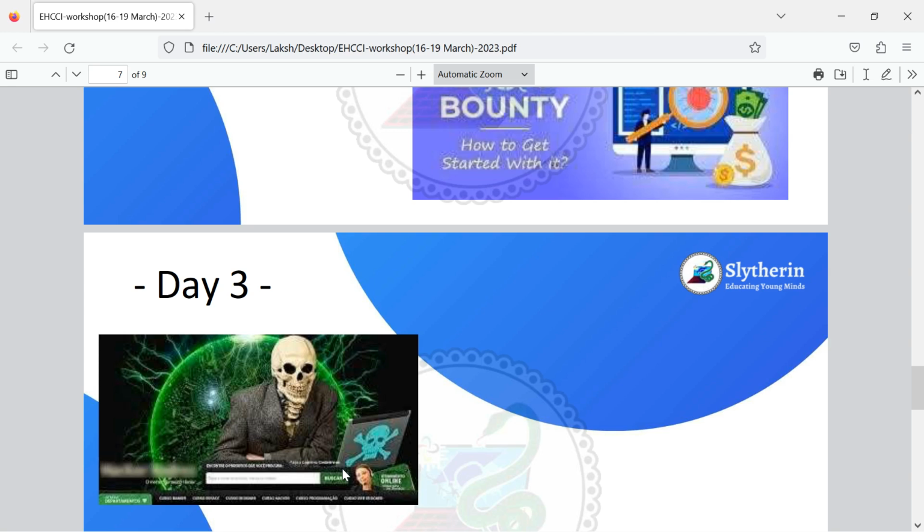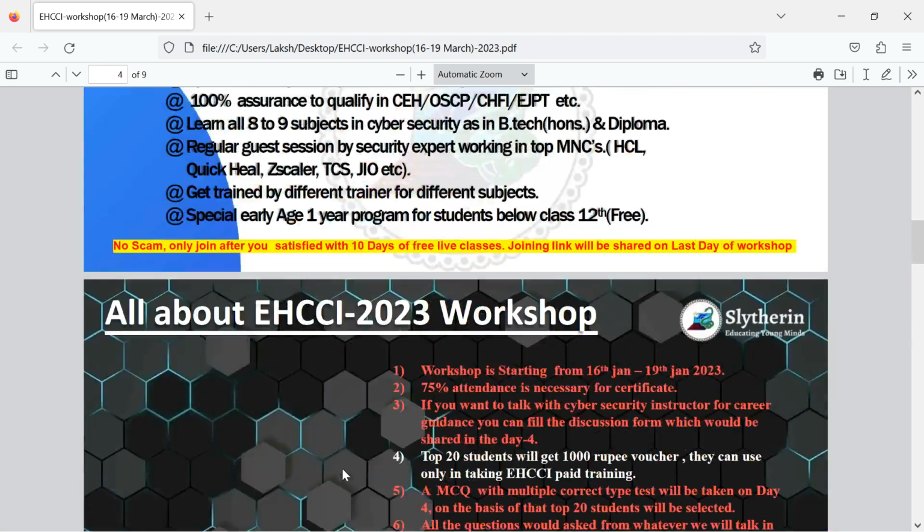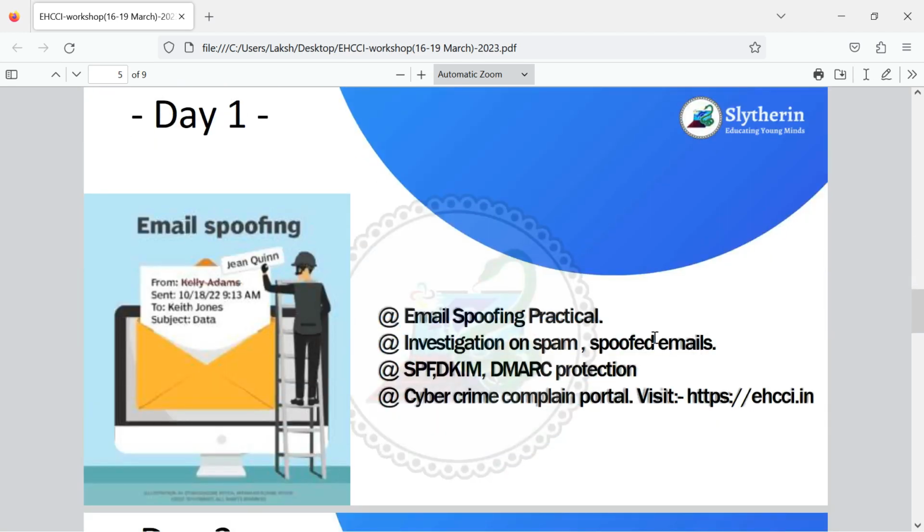We'll try to find vulnerabilities on websites, and we'll try to explore attacks like SQL injection, XSS and CSRF. So we'll try to explore these attacks. Okay, so these are the things. So let's start with this topic, that is the email spoofing practical.